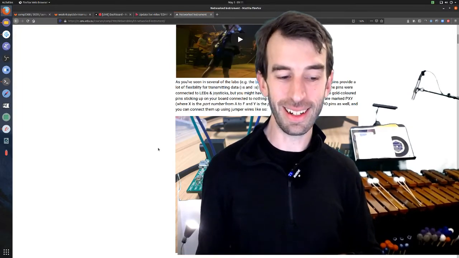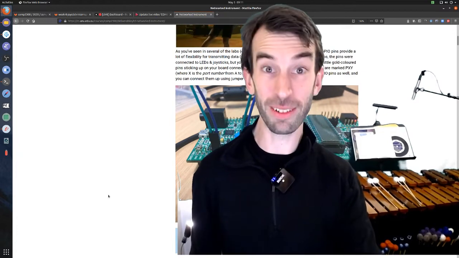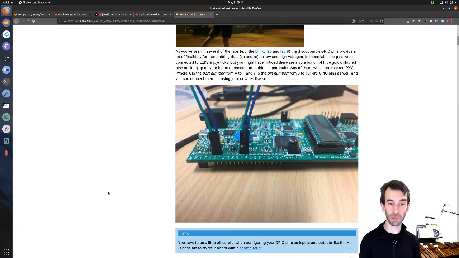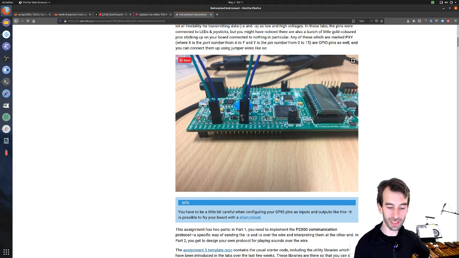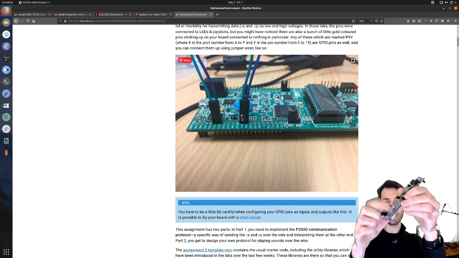And I might make myself small. I've got a remote control now, so I can go to small mode. You need these little wires to plug into your disco board. Your disco board's got all these little pins on it.